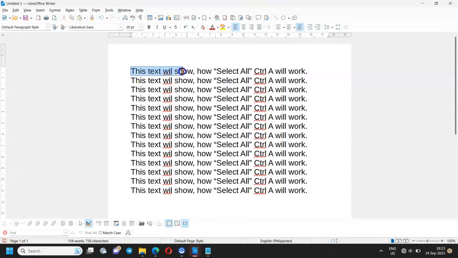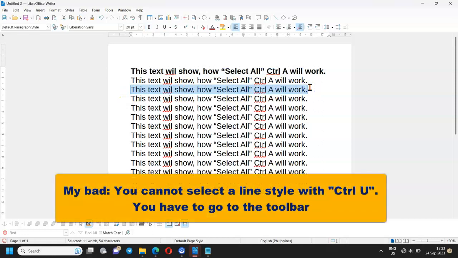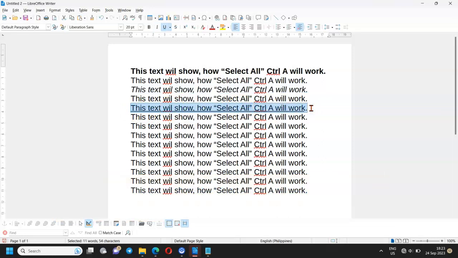Number 4. Use Ctrl-B to change the selected item to bold, and Ctrl-I to change to italic. With Ctrl-U, underline, select the line style that will immediately appear under your highlighted item.